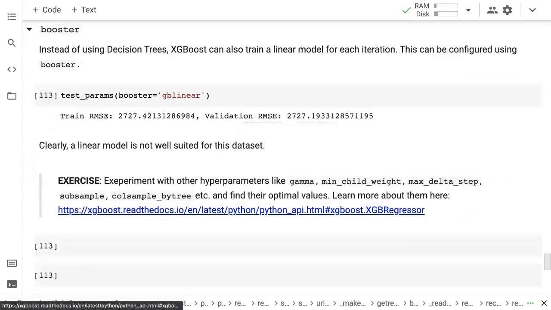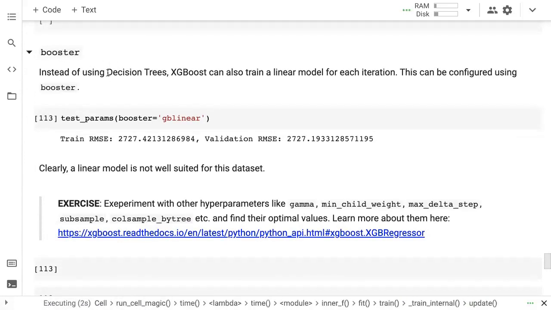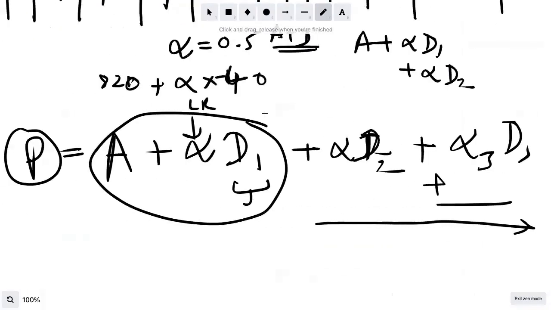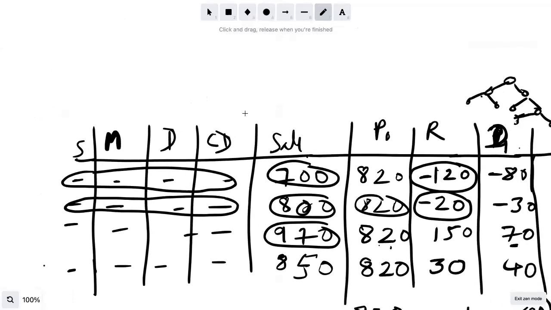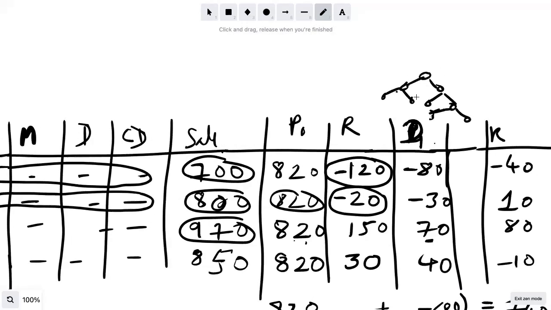Okay. Next up, we have this argument called booster. Now I said that gradient boosting machines use decision trees, but instead of using decision trees, XGBoost can also train linear models for each iteration. So the idea is pretty much the same, that you initially guess the average as your prediction P0, and then you compute the residual. Then instead of training a decision tree to compute the residual, maybe you train a linear regression model that tries to fit the data, and then you compute the residuals from the linear regression model, right?